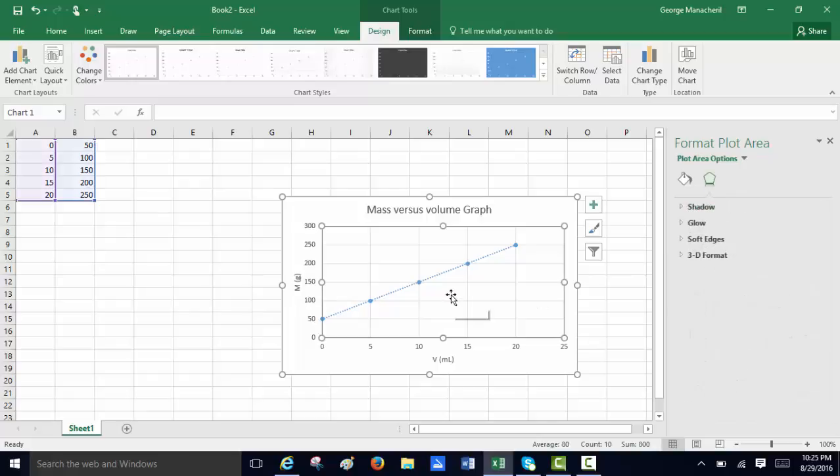What we now need to do is to measure the slope of this graph. Now to measure the slope of the graph, remember the slope of the graph is change in the Y value divided by change in the X value. So to begin with, choose two convenient X values. Let's choose X equal to 5 milliliter and X equal to 15 milliliter. Let's draw two vertical lines there.